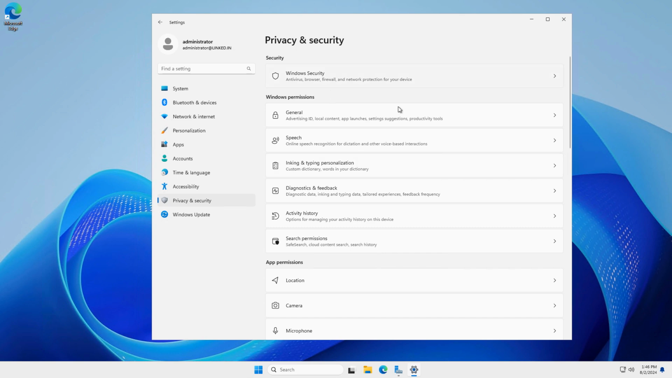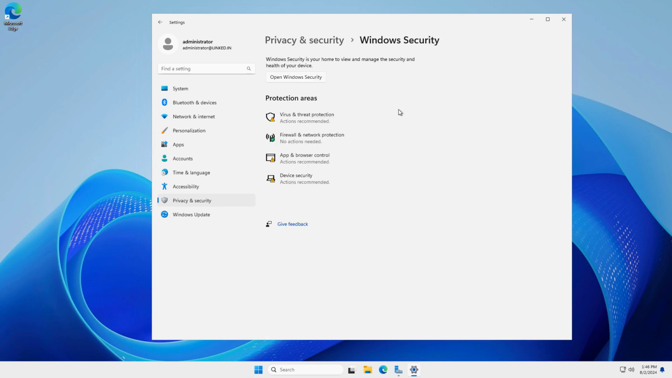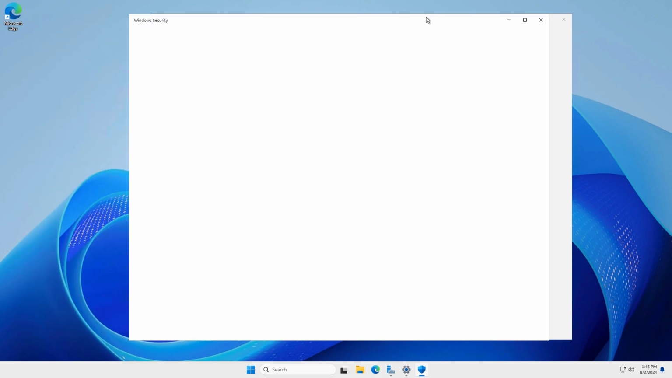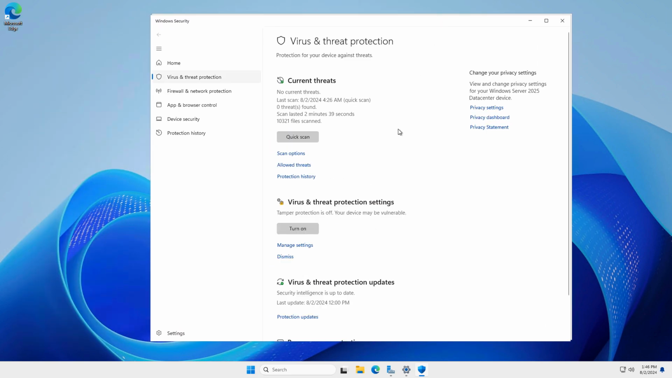And I'll click on Windows Security and Virus and Threat Protection. You could also just go to the search box and type in Virus and Threat Protection. It'll just take you directly here. But I wanted to show you the path.